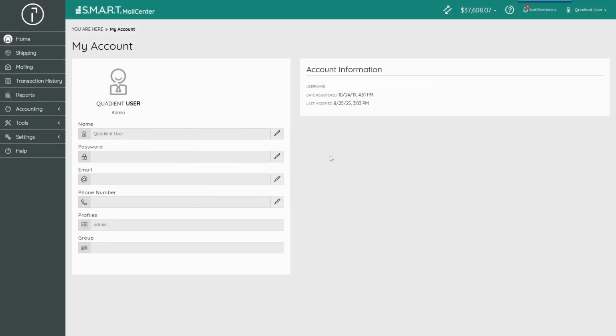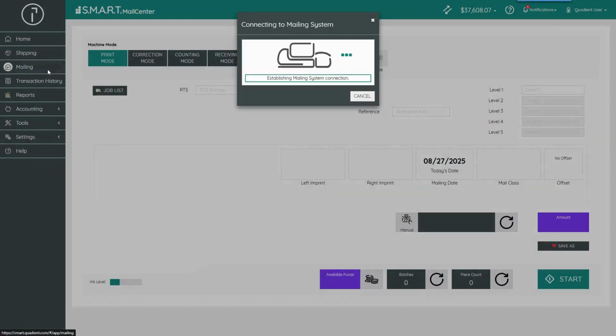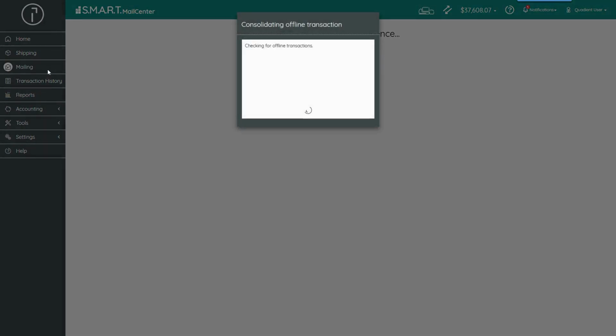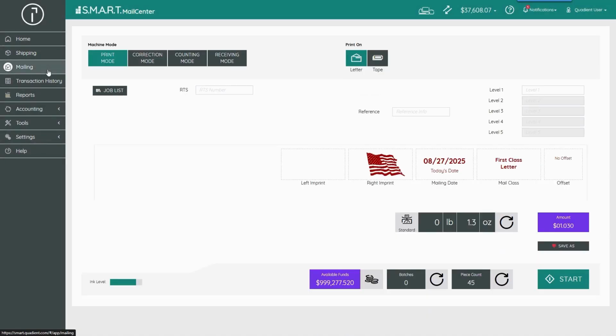Scan and drop is another feature available on the mailing page. In order to use scan and drop, you must click on the Mailing tab. Once you click on the Mailing tab, S.M.A.R.T is once again going to attempt to connect to the mailing system configuration. Once this page is ready to process, the next step is to click Start.